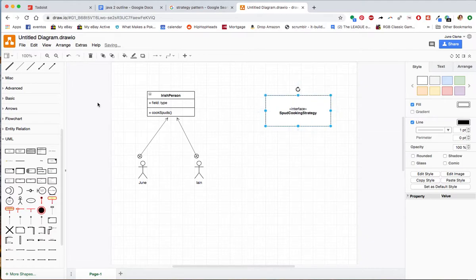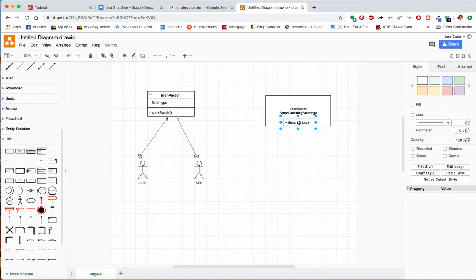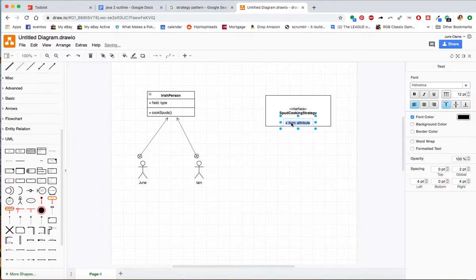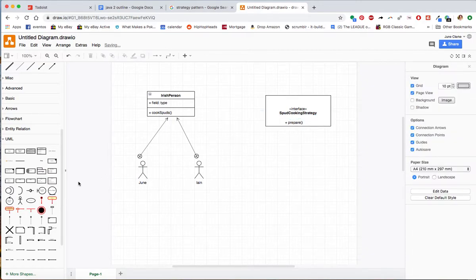And I'm going to put in here the method. Dump that there. The method is going to be prepare, for preparing spuds in different ways. So that's why I'm leaving it as a generic word here, because the things that are actually going to do the work are going to be concrete implementations of this interface.